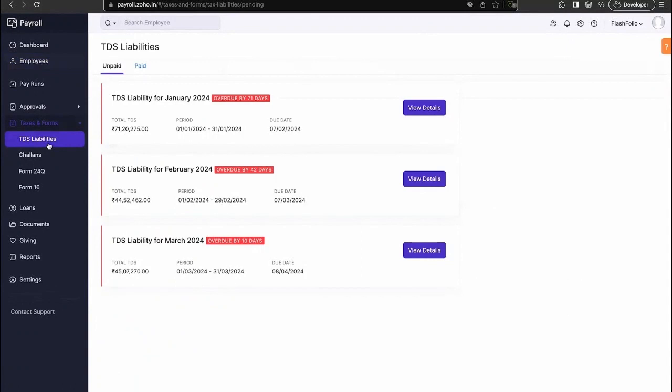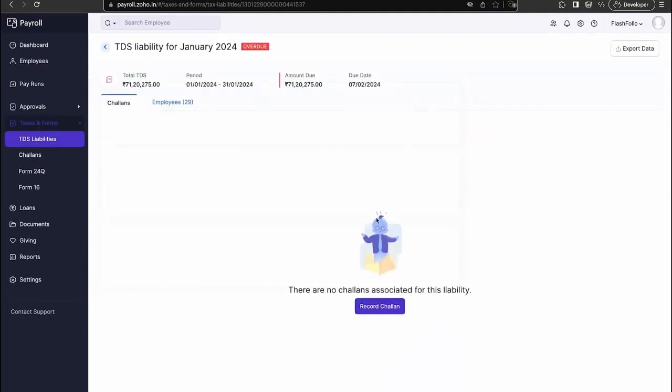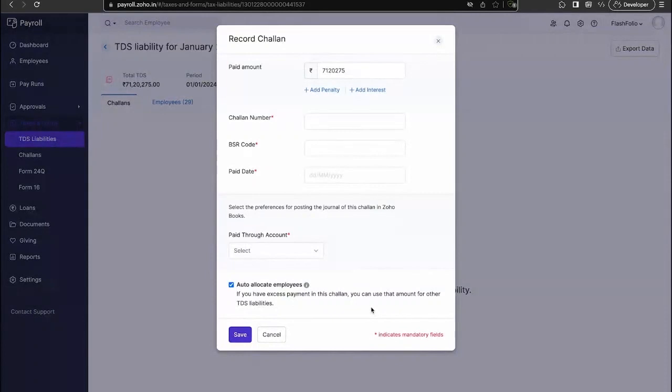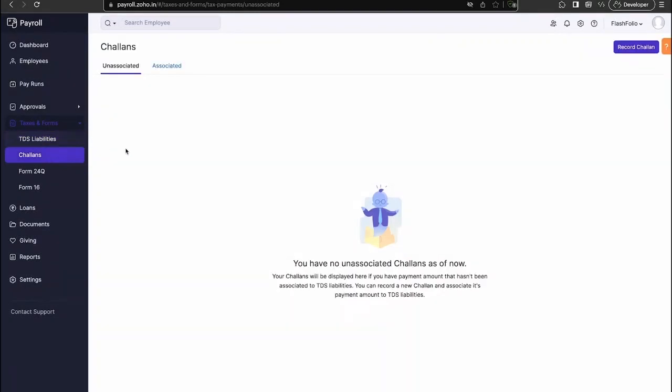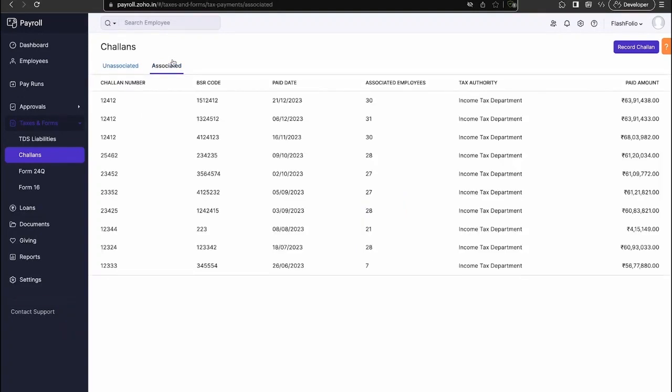So here, as and when you complete a regular pay run for any given month, you will see the total TDS that has to be paid. Once you have made the TDS payment, you can just click on View Details and then click on the Record Challan option and update the challan details here. After recording the payment, you can just go down to the challans option, and if you have any unassociated challans, you can just verify those details here. And if you want to see all of the previously associated ones, you can click on the Associated tab.